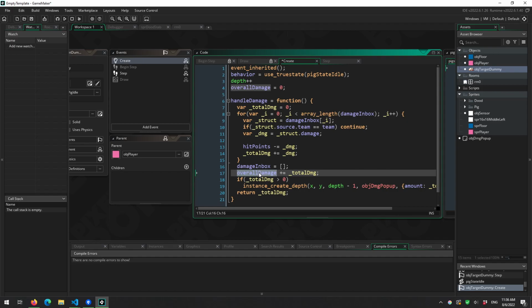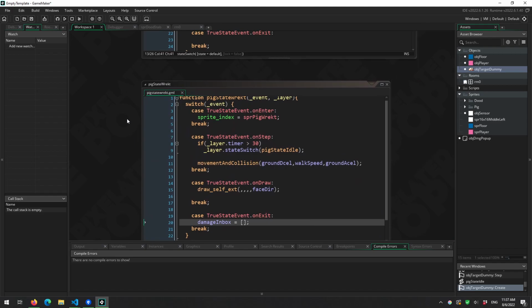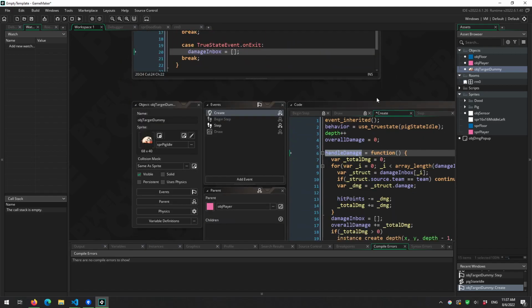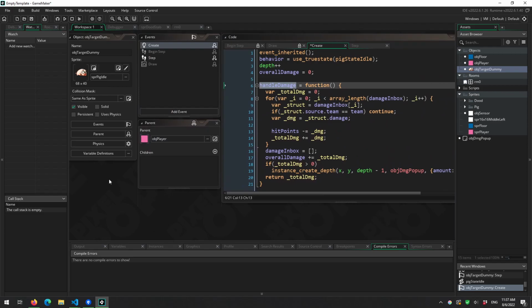Now the target dummy is doing something slightly different from the player by keeping track of overall damage. Is there a reason we wouldn't want the player to keep track of their overall damage? No. I mean, we could have put this in the player as well, but that's just an example that we can now overwrite what handle damage does for a specific object now that we've got this system set up, and you are free to do whatever you want with it for that object. It's not locked in stone.